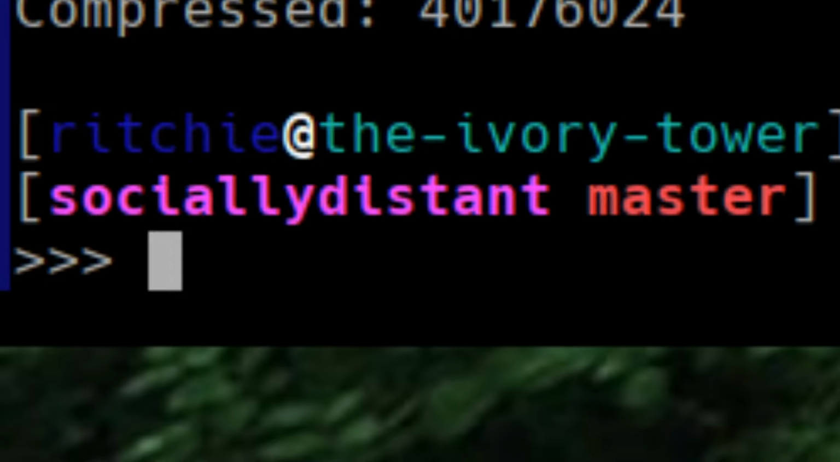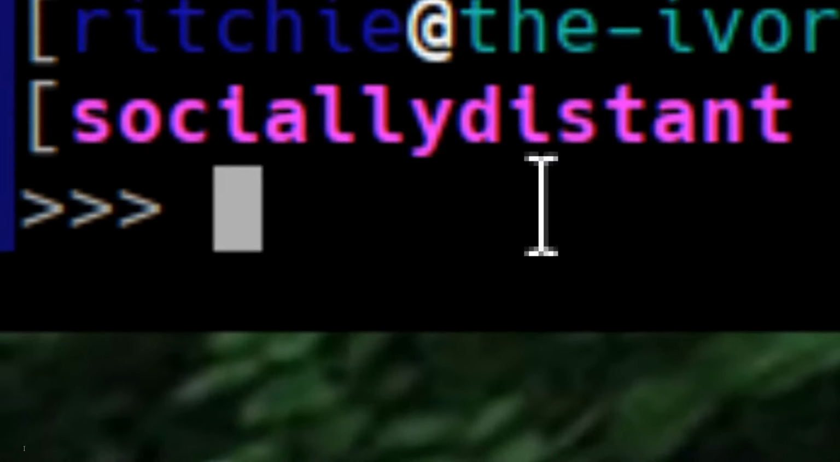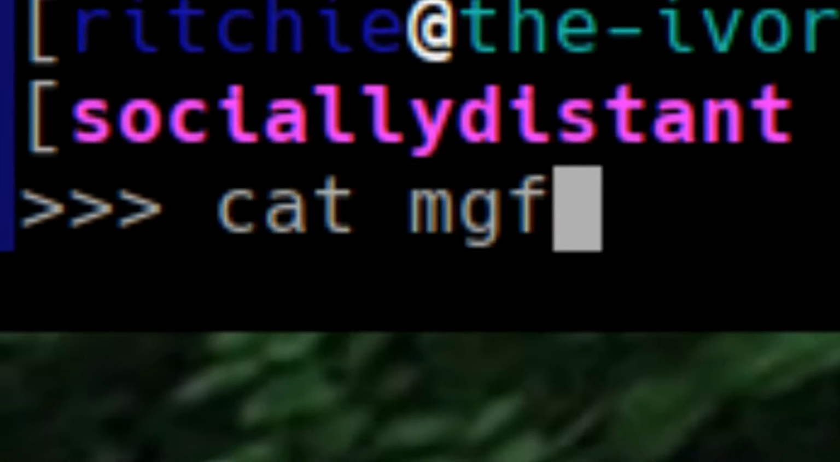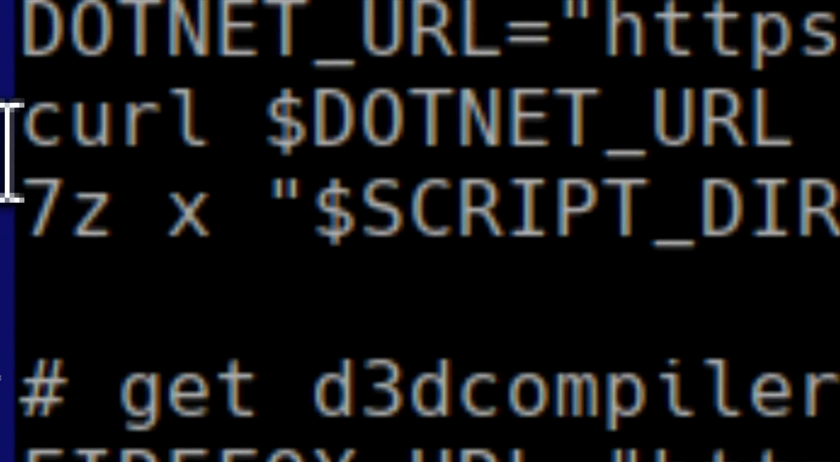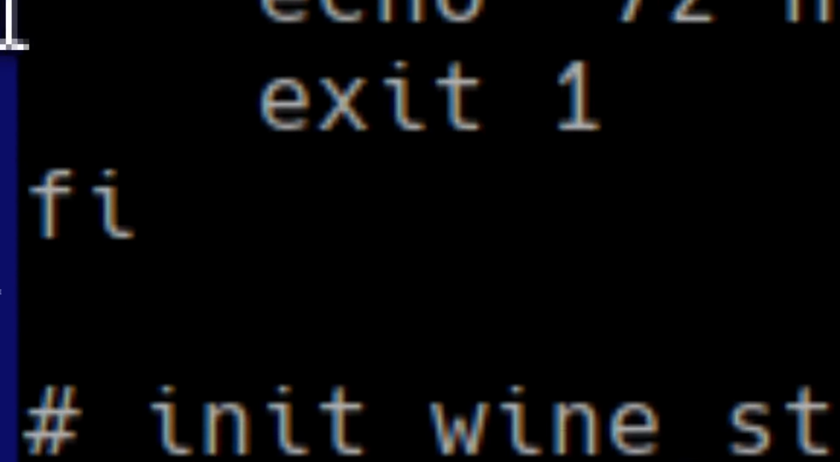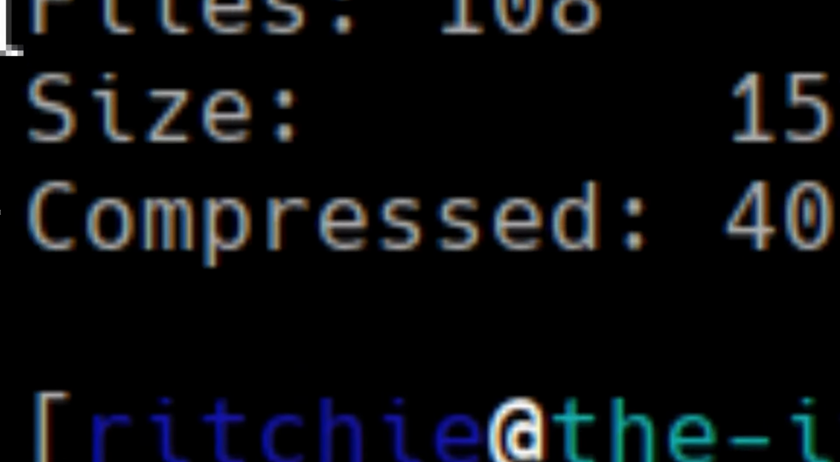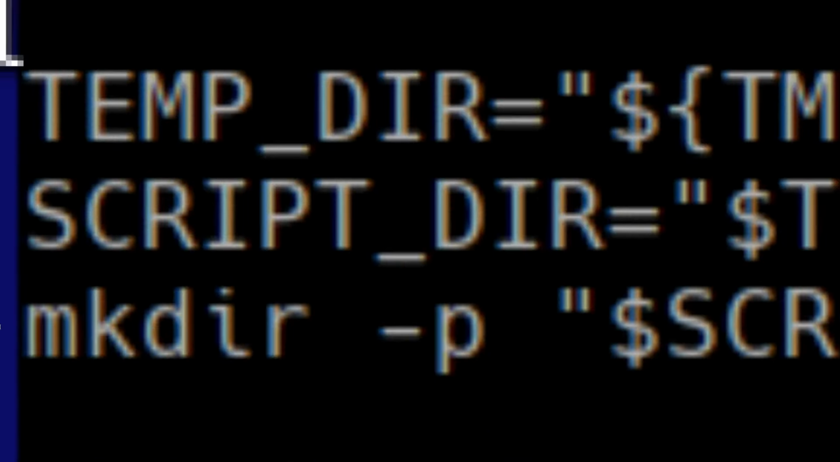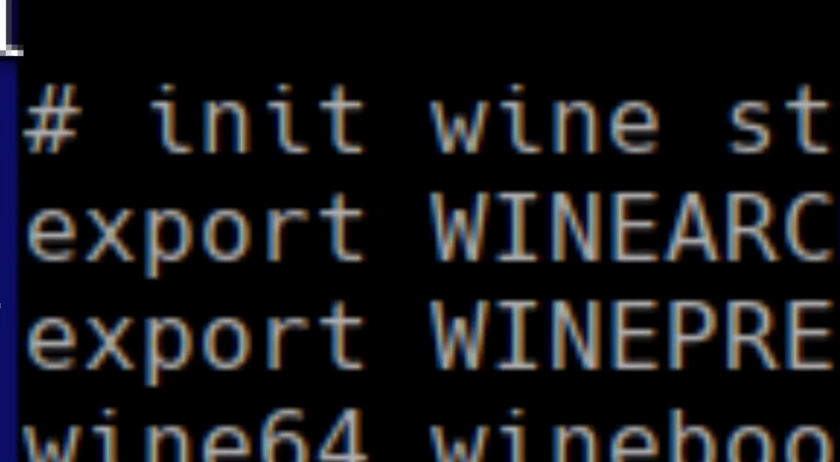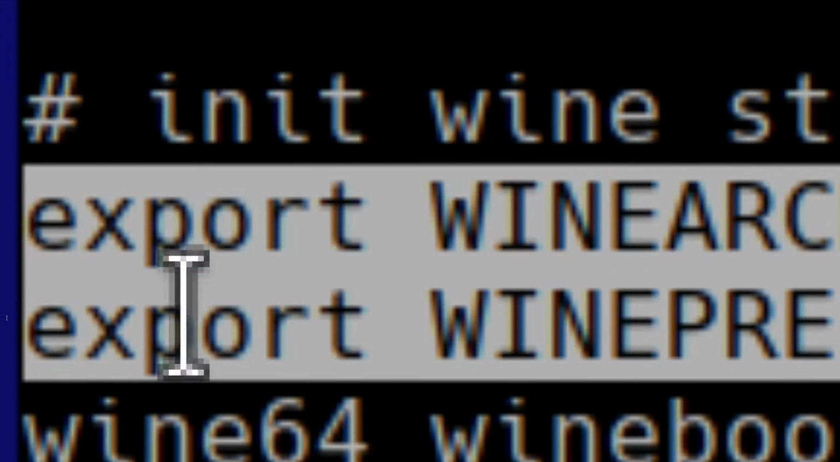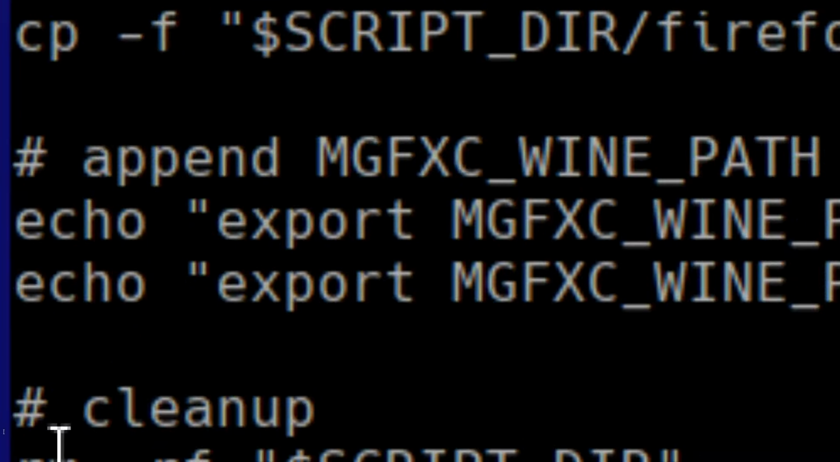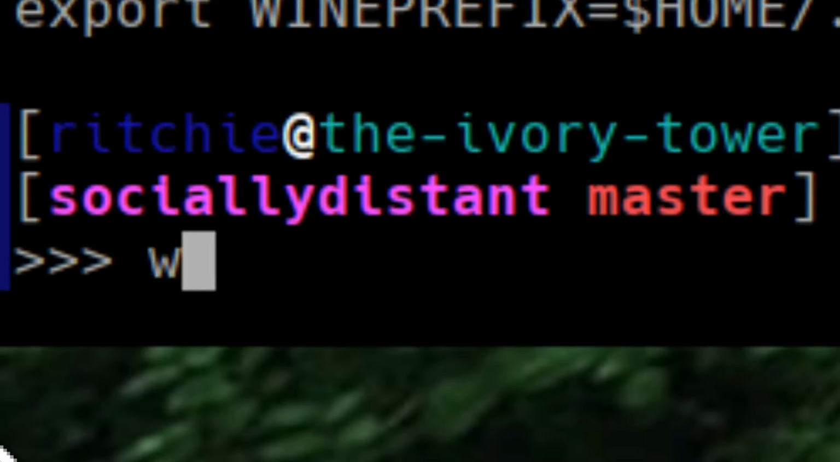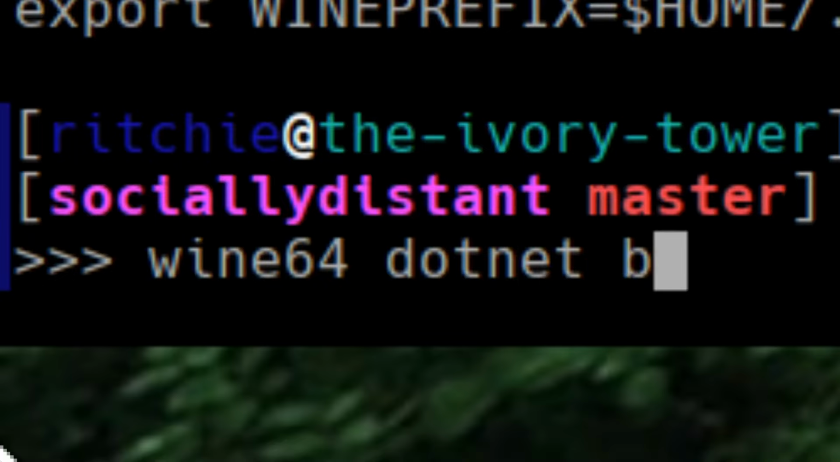So you'd think that it would be as simple as going into the script, grabbing the wine prefix variable and stuff like that. So, you grab your wine prefix environment variable and your, I'm looking for it. I scrolled right by it. It's going to be right here, these two variables here, wine prefix and wine arch. You grab those, you paste them in, just in case, and then you do wine64 dotnet build src.